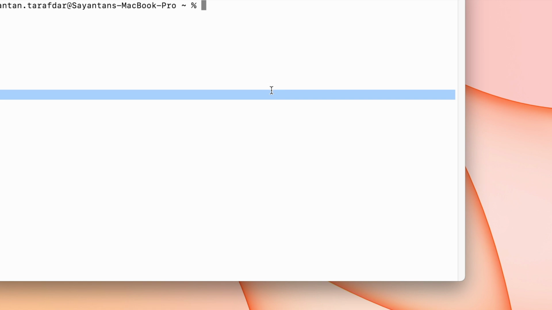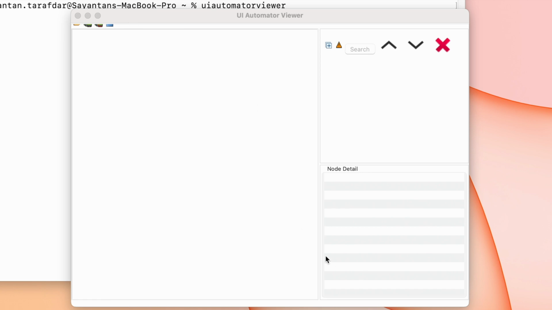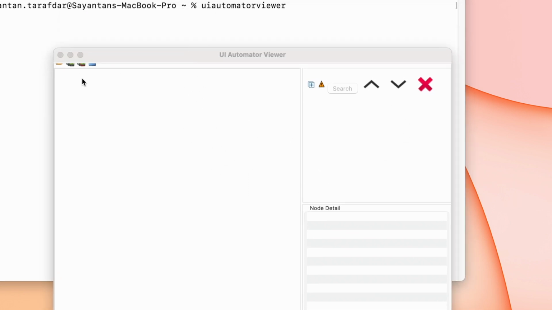Once you open the terminal, if your environment variables are properly set, just type UI automator viewer. Once you press enter, you will see that UI automator is running, but you cannot do any kind of click operations. See, when I do any kind of click operation, it is not working. Neither can this window be resized, expanded, or made smaller. So there is a problem in UI automator.